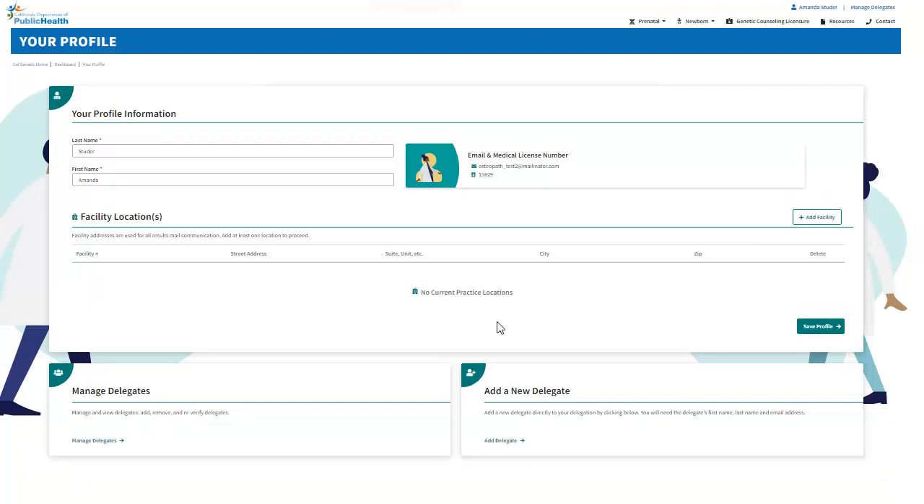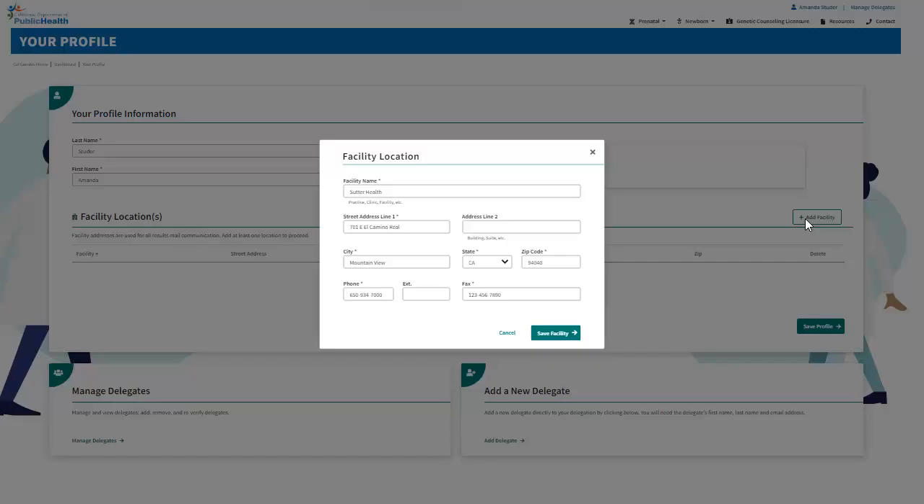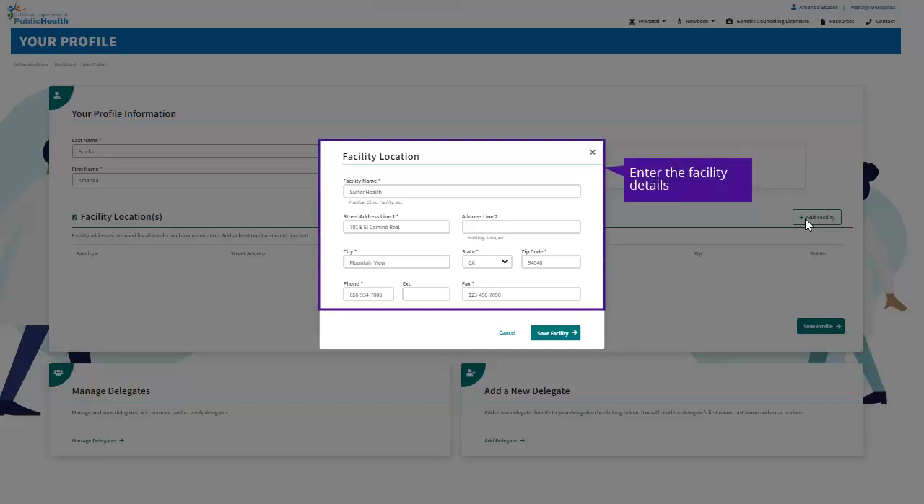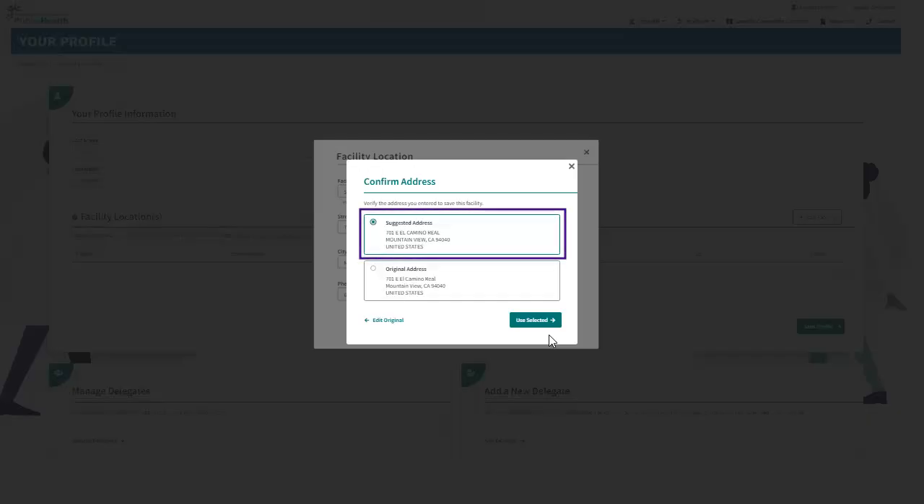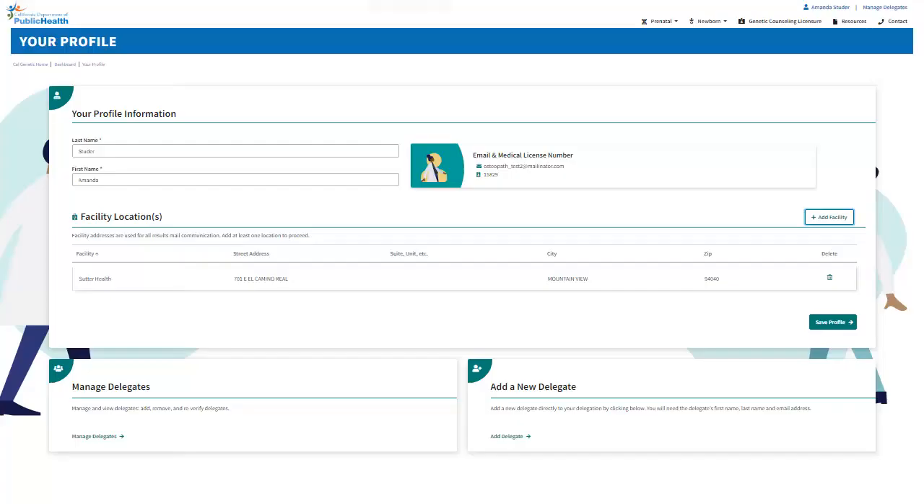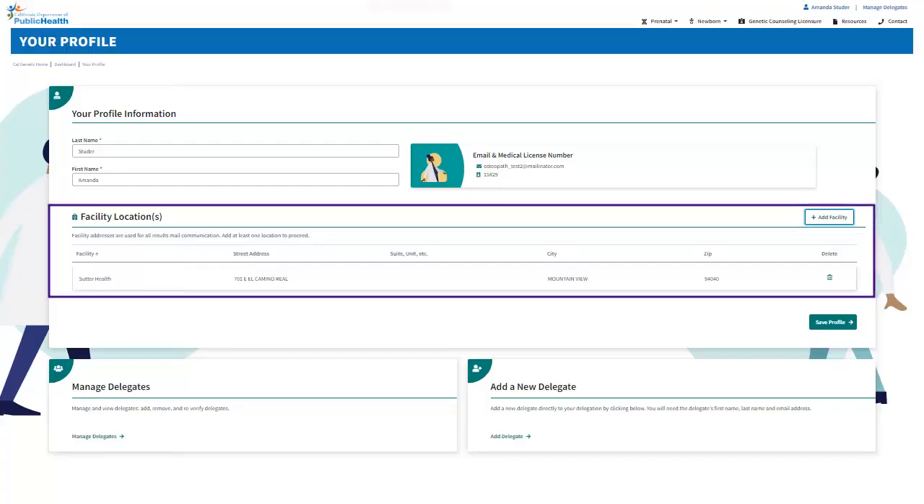On the clinician profile screen, you will be able to add facilities under Facility Locations. When you click Add Facility, a window to add a new facility will appear. Enter the facility details and click Save Facility. An address will be suggested by the system. Select the correct address from the address validation screen and click Use Selected to confirm. Once complete, the facility will display under your facility locations.